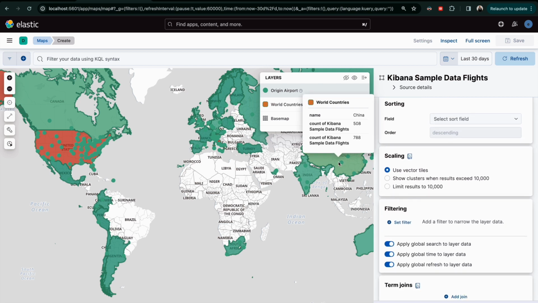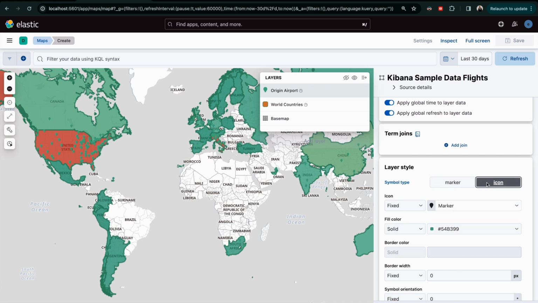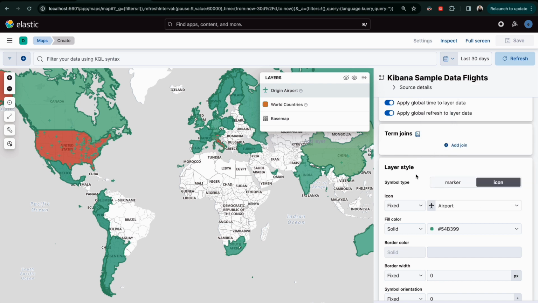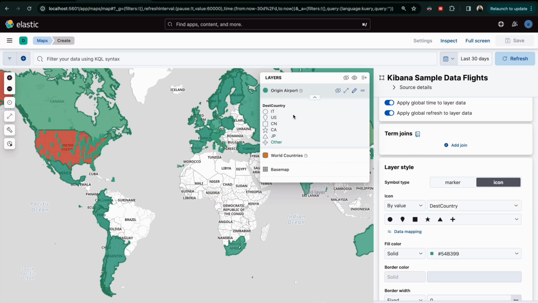So instead of seeing dots like this, I can do something. Here it's a marker, which is these dots. If I want to change it to an icon, I can click, and I will be able to change it. I know it's airports. Or if I want to choose anything else, I can search. Since it's airports, I can do this, right? And if I do, for example, the sort by value, I could do, for example, the destination location or country or whatever. So I can modify it, but for now, I'll just keep it fixed.